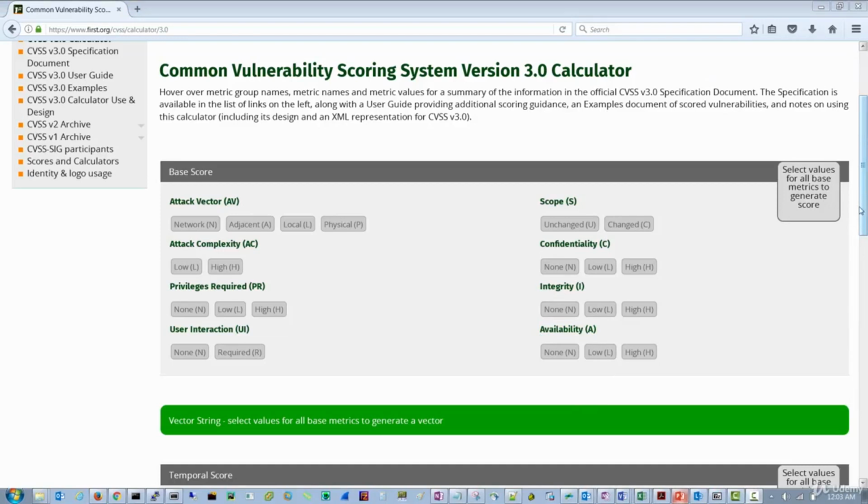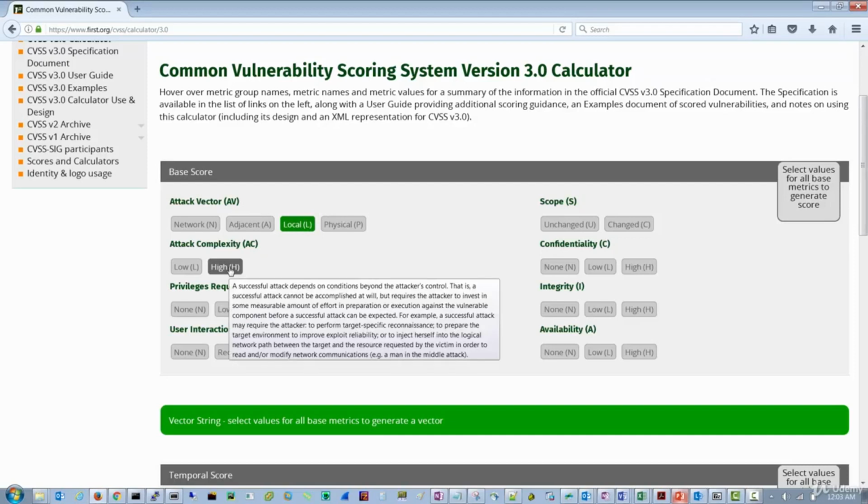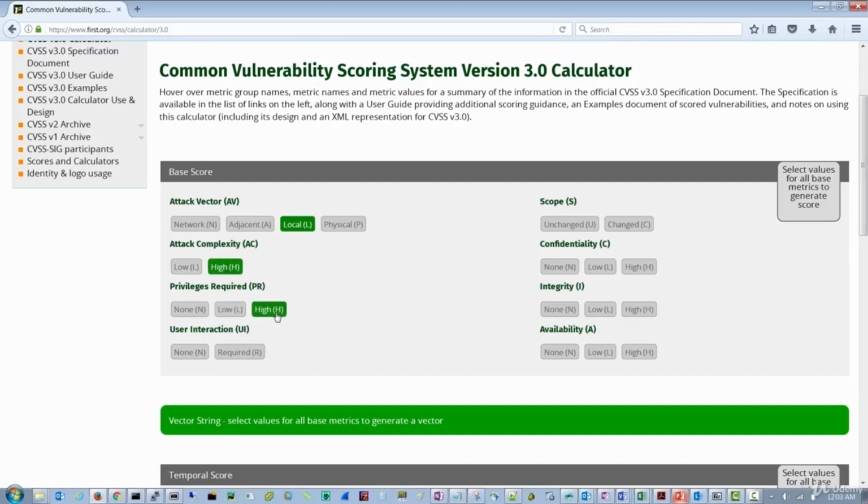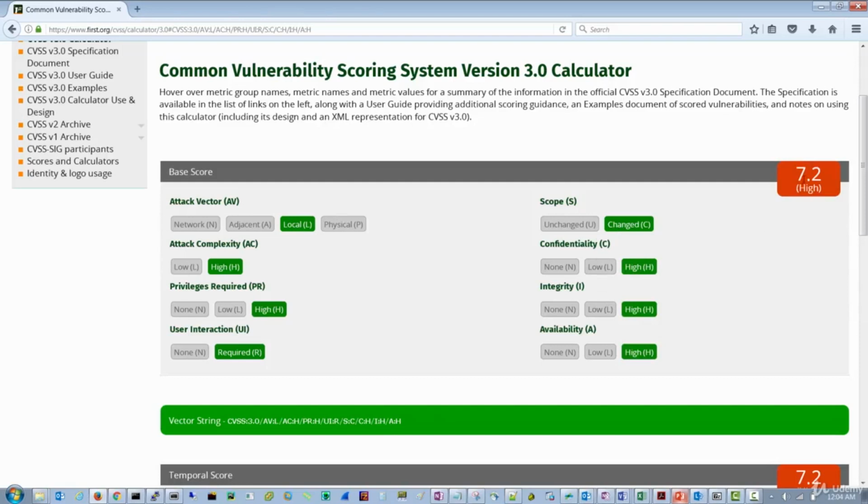To calculate your vulnerability score, you simply just have to select the values for the base metrics, and the website will generate a score for you. So let's say my attack vector had to have local access. The attack complexity is high, privileges required, user interaction, then we'll say scope changed, and then our CIA will be high all the way through. So with these values, we have a score of 7.2 in the high range.